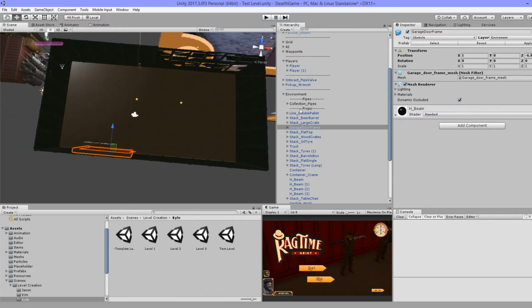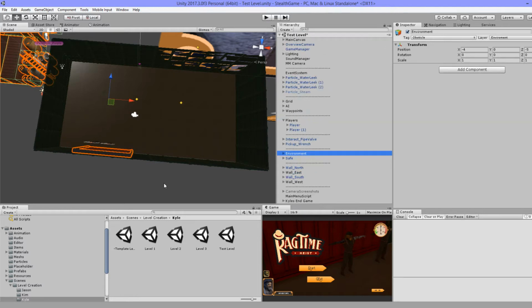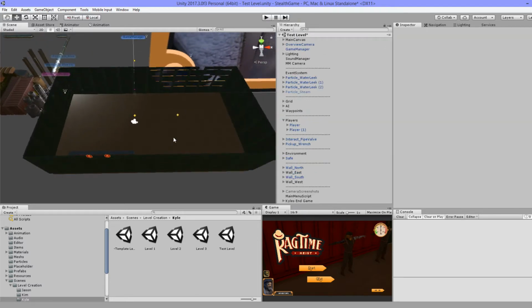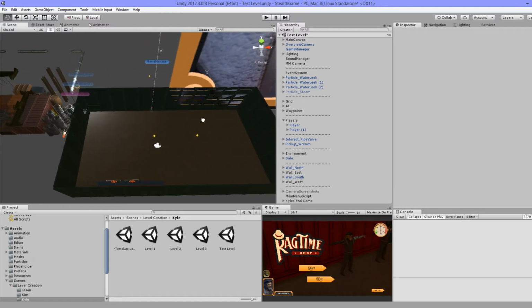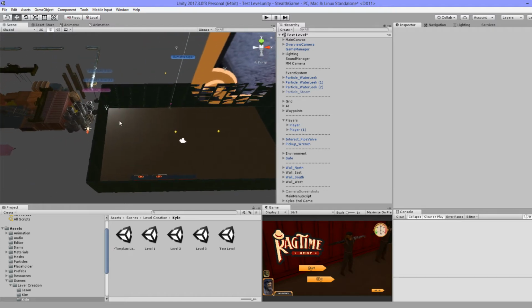So now what I will do is grey box the level. The reason I'm grey boxing and not just chucking some of these assets straight in is so it makes it easier for me to move around. I can figure out the sizes of the level and stuff I want it to be. Then after I figure out where these walls are, I can start putting the assets in.